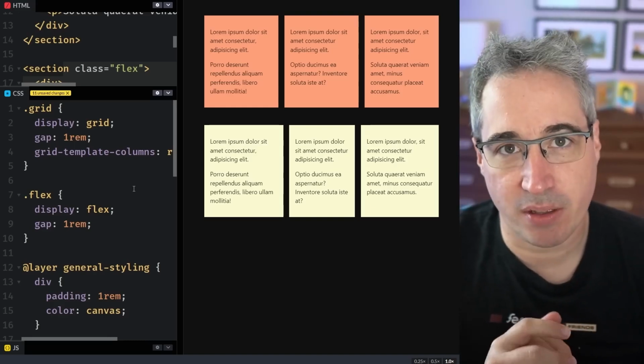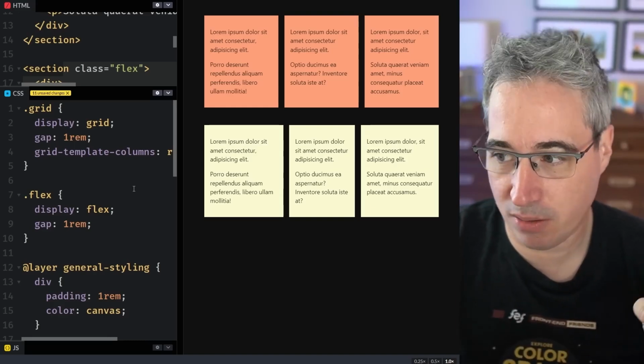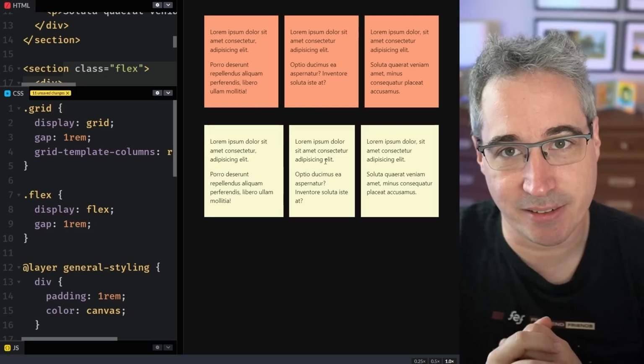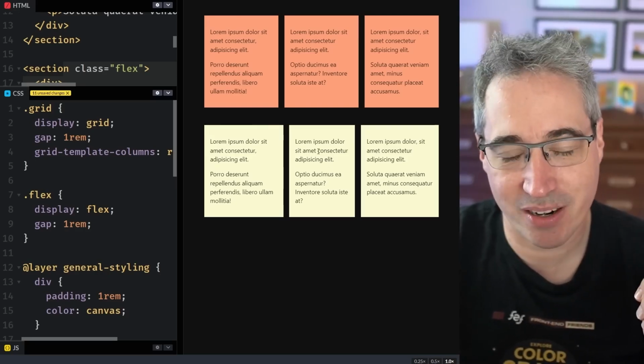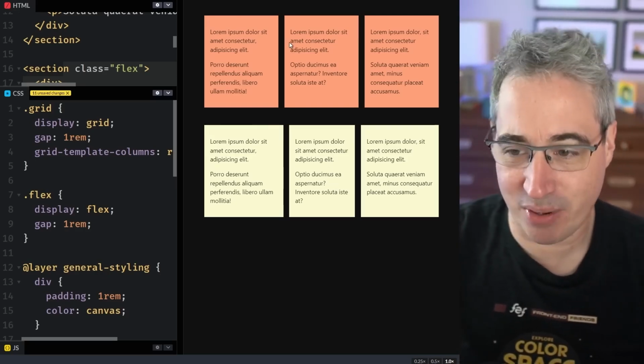You'll actually notice something though, that the grid one is equal columns, whereas the Flexbox one isn't. Notice that the middle one here is narrower. So like right away, that's a win for grid in my opinion.